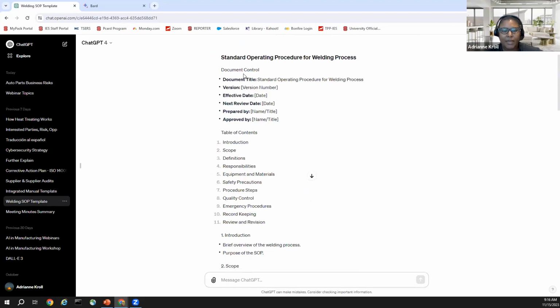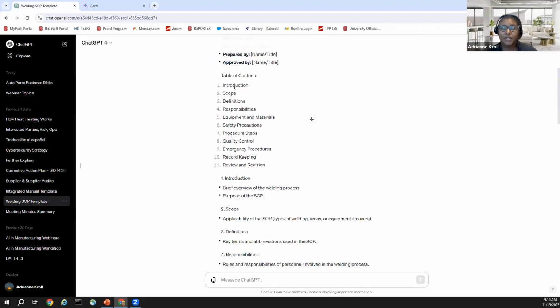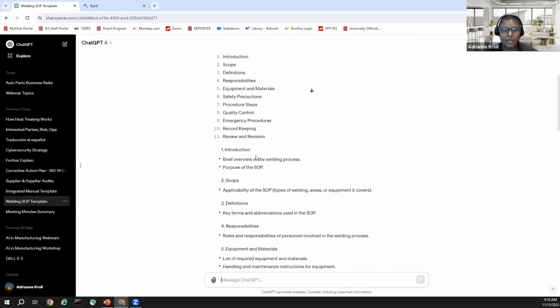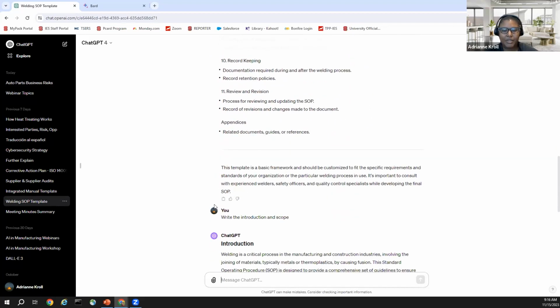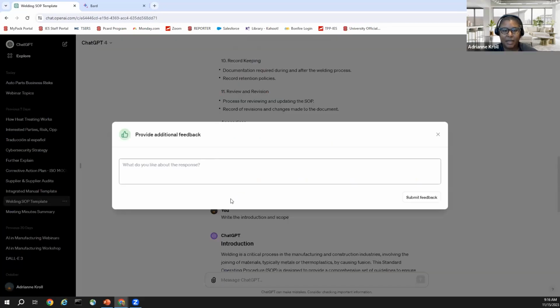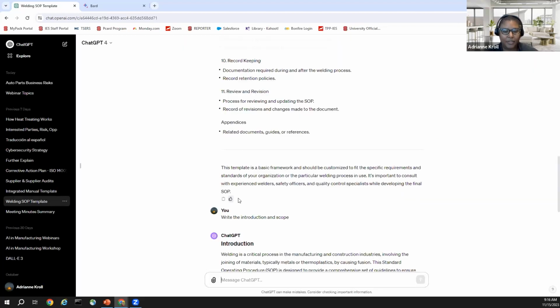So it gave me my doc controls. And again, this is just a template. So it's giving me my table of contents and my intro and scope and so on. And then I had the option, notice here it has a little clipboard. If I like it, I can copy it and paste it into a Word document. If I like the response, I can give it a thumbs up and it's going to say, do you want to provide some additional feedback? If not, that's fine, just submit. And then now the thumbs down goes away. If I didn't like it, I could have hit that.